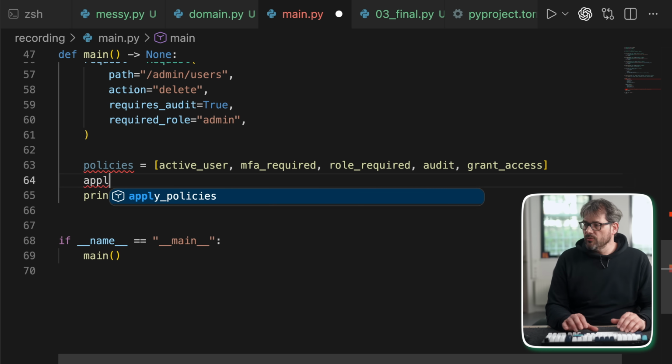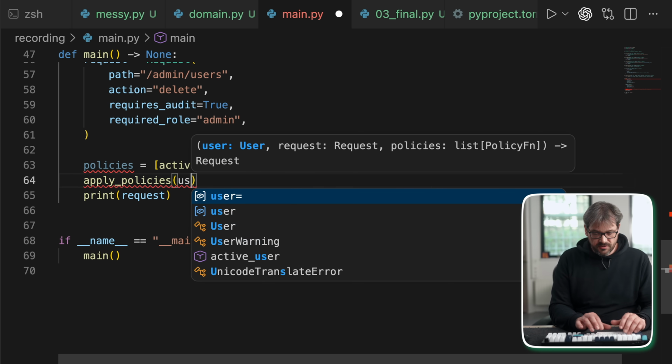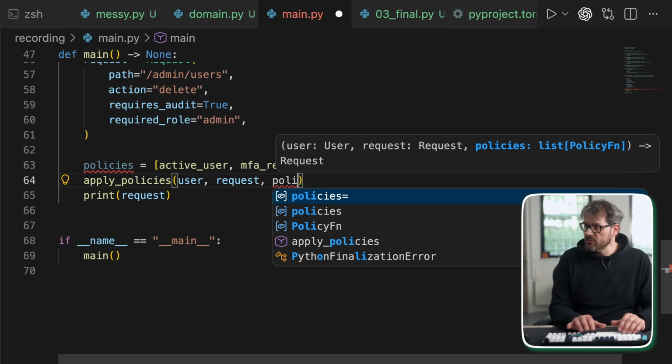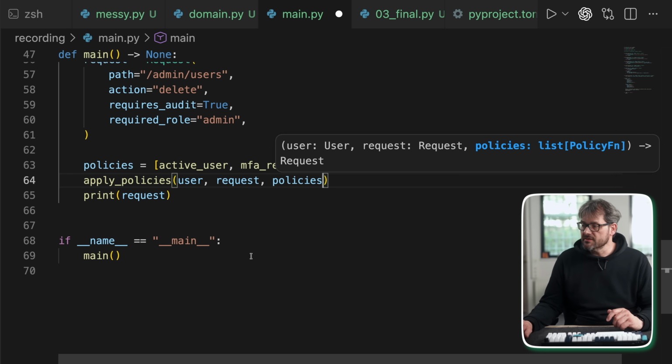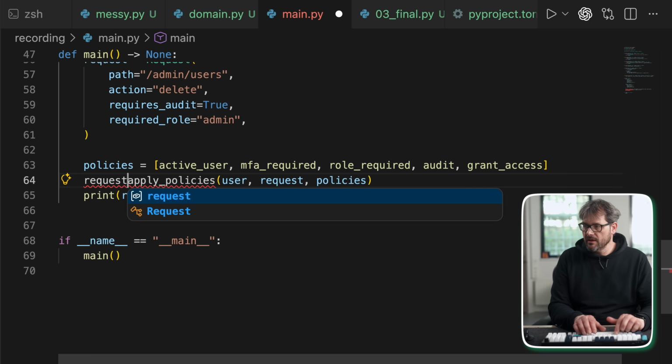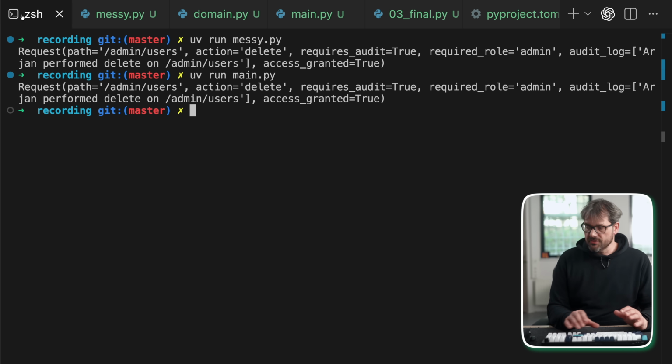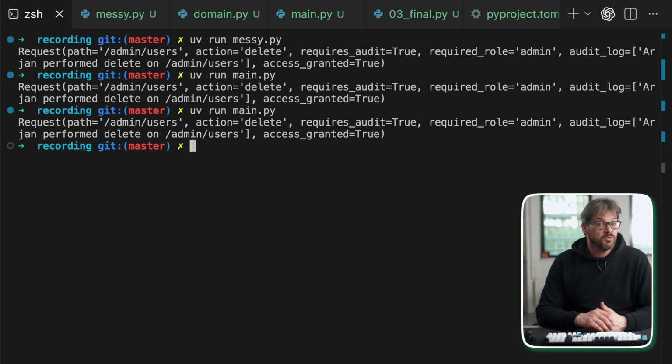And then we apply the policies to the user request, and we supply the list of policies, like so. And then let's store that as a result. So now when I run this, as you can see, we get exactly the same result. So now by doing this, we did again reduce the code that we use.